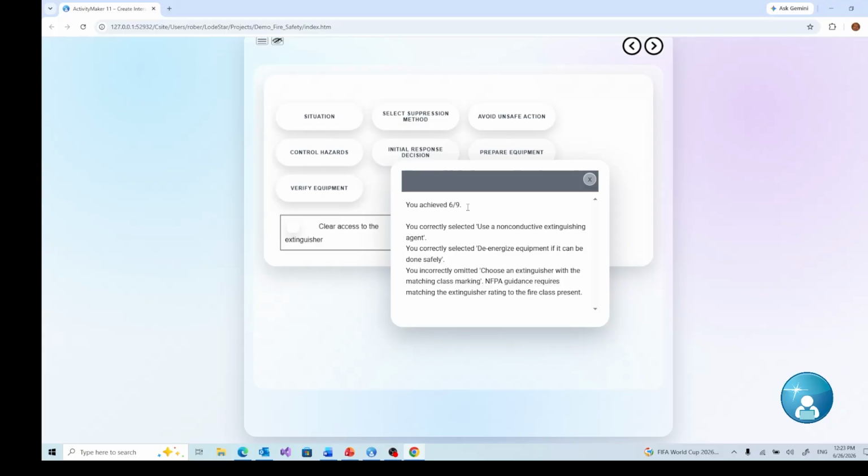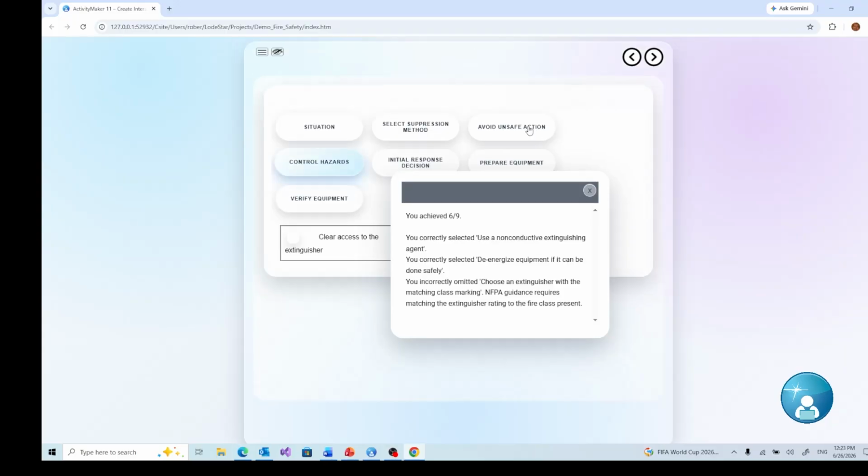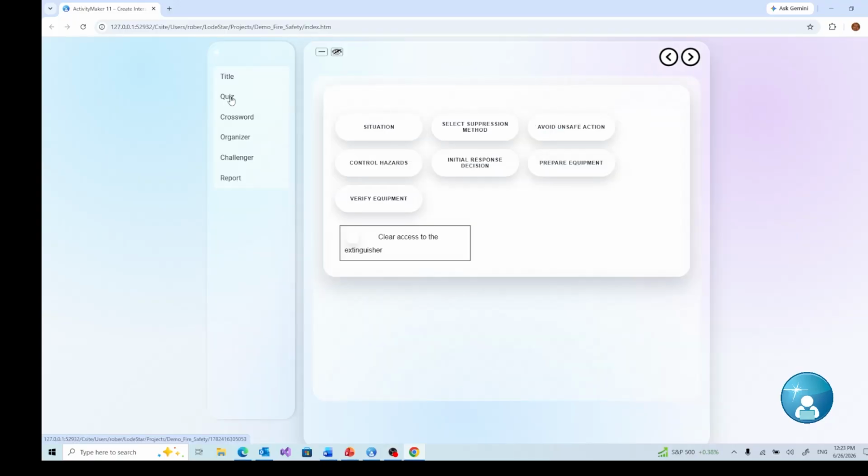That concludes our look at using data sets. So generating a data set that helps inform all of our different types of activities, which in this case included a quiz, crossword, organizer, challenger.